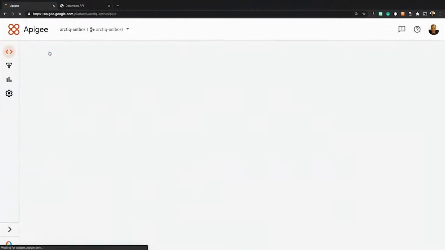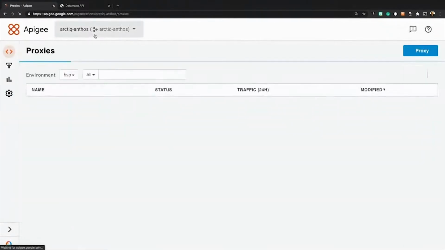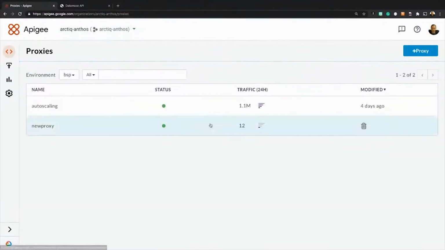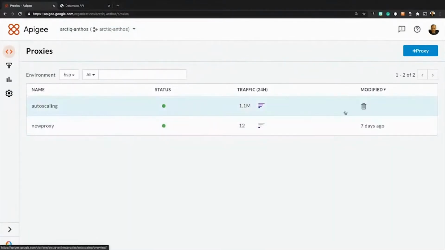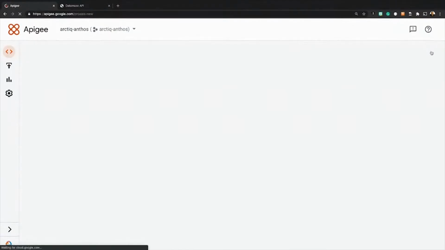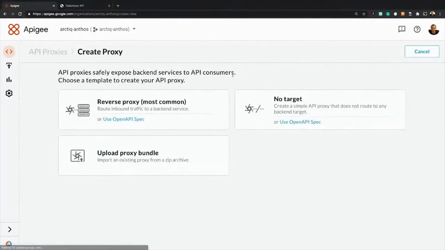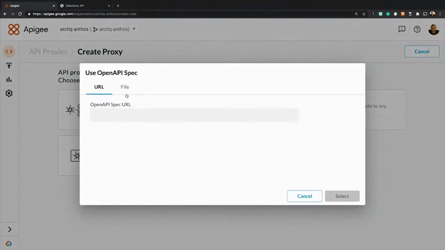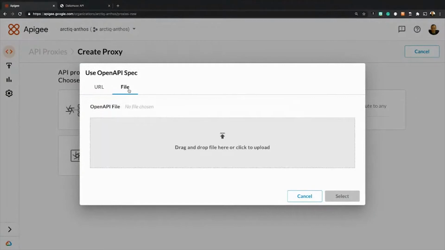And let's go to the Apigee interface. You see we have two pre-existing proxies. We'll be creating a new one for this DataMuse. So I'm clicking the plus proxy button, and I will use an OpenAPI spec to create this reverse proxy. So I'm choosing the file here, drag and dropping the OpenAPI specification, and select.